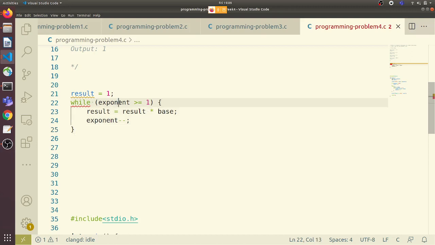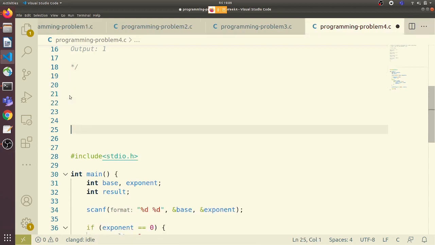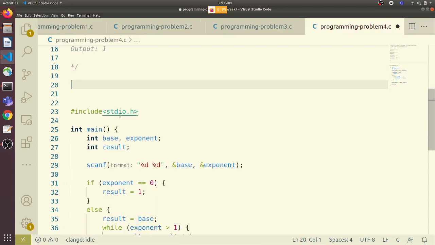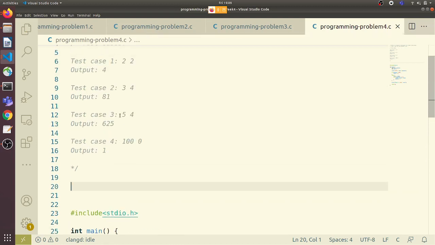Like if the exponent is 4, then first 4 is greater than equal to 1, true. Then it will become 3, 3 greater than equal to 1, true. 2 greater than equal to 1, true. 1 greater than equal to 1, true. So it will execute exponent times, and we won't need another if condition. Yeah, so that's correct. So these were the questions that I had for today.